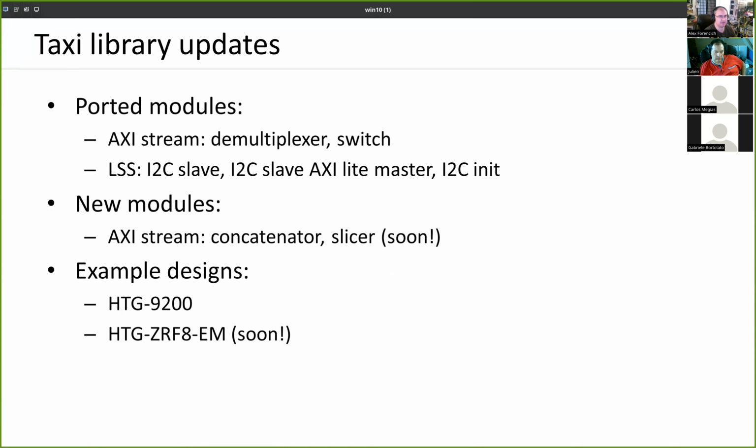Then there's a couple of additional modules I've been working on. I've got a concatenator module, which has a configurable number of inputs, and then it will take one packet from each input, connect them end to end, and spit out the result. So you can use that for attaching headers onto packets and things like that. And then I also have a slicer module that I'm working on that does sort of the opposite. You give it an AXI stream packet along with an offset and a length, and it will extract the corresponding portion of the packet. More details on that in a minute.